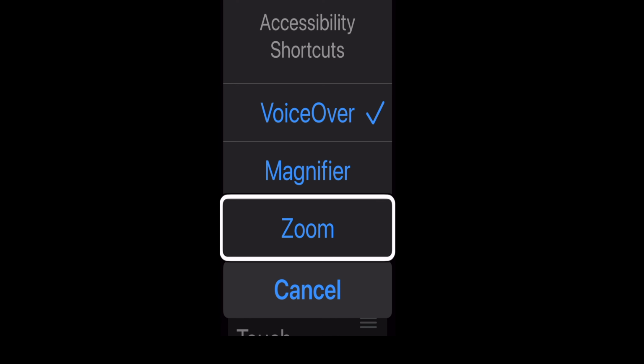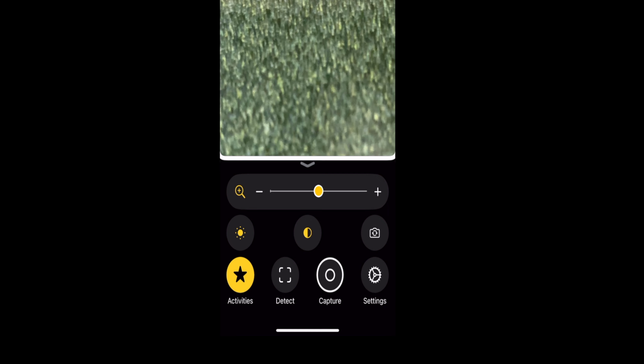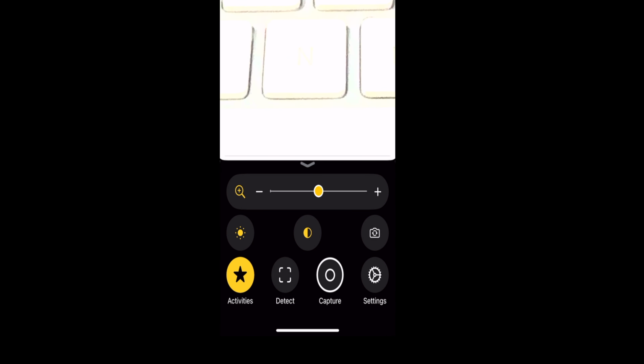Now, if I wanted to change the order of these, I would just go into that accessibility shortcut and with that little slider, move it up or move it down to reorder these. Make sense? So if I go ahead and cancel that. Well, before I do that, why don't we take this opportunity to go ahead and open up the Magnifier app and show you what the Magnifier app looks like.